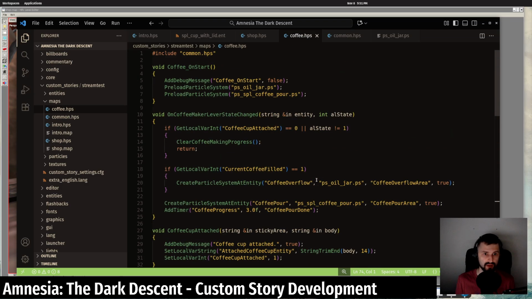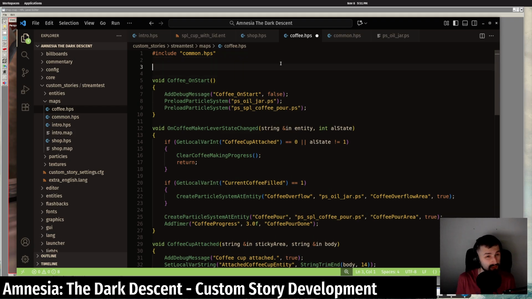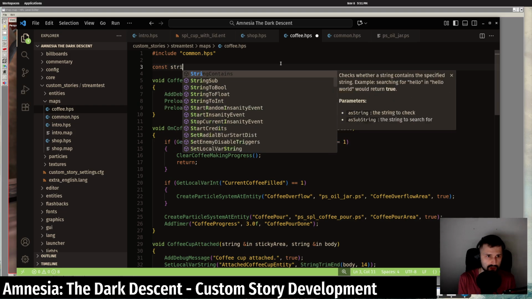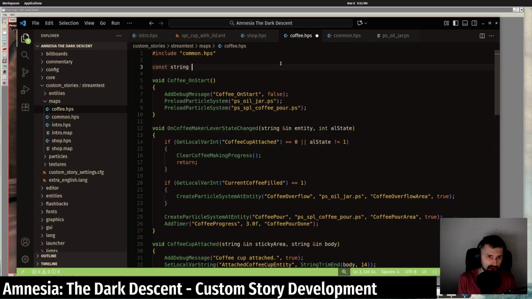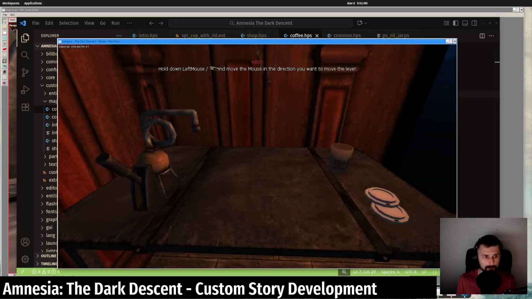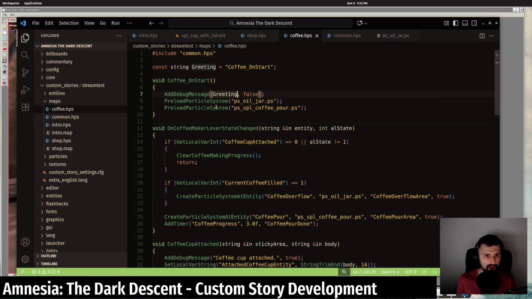That's all in this specific, I guess you could call it a module. Effectively it is. I believe we can declare constants here. If I do a constant string, let's say greeting, and I do coffee on start, and then I use greeting, will it be in scope? It is. Okay, so I can.